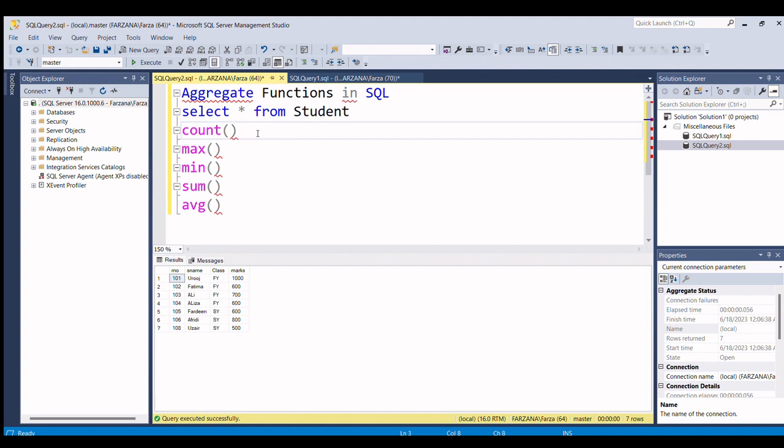Hi students, welcome back to our video series on database management system, and today I will explain aggregate functions in SQL. There are different functions which we can use with the select statement, and those aggregate functions are count, max, min, sum and average.